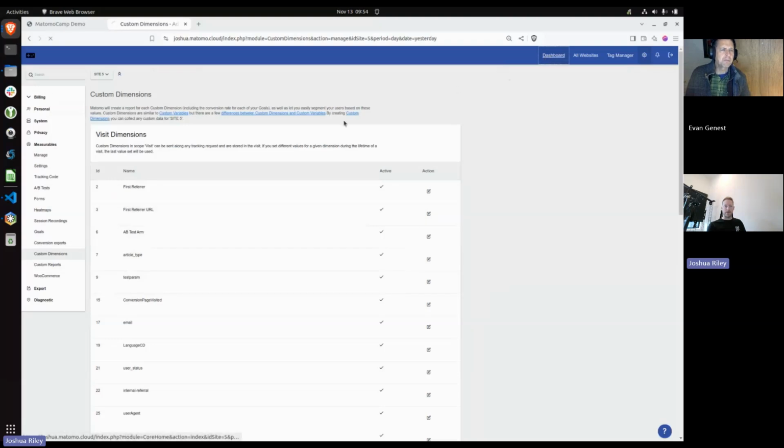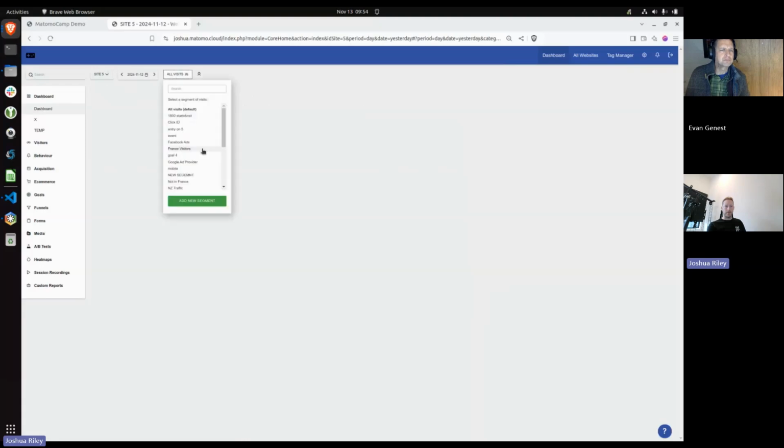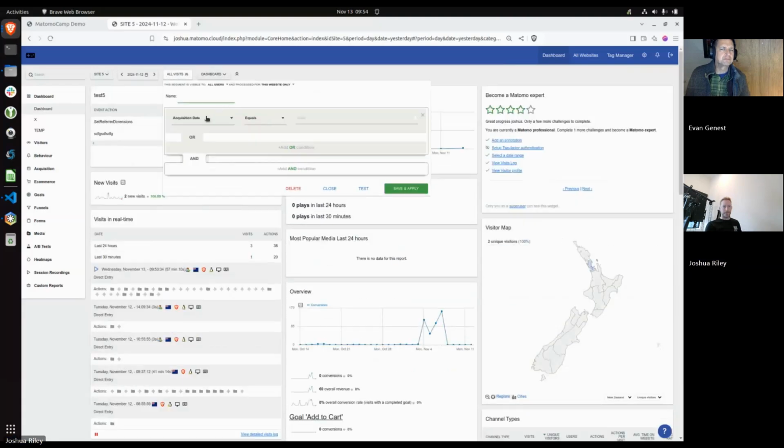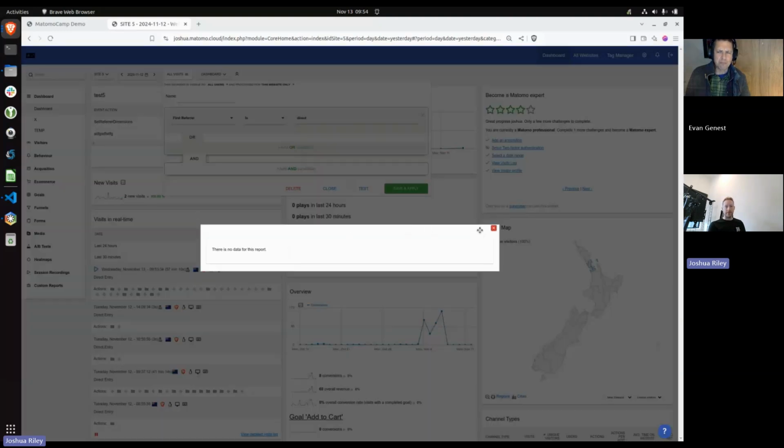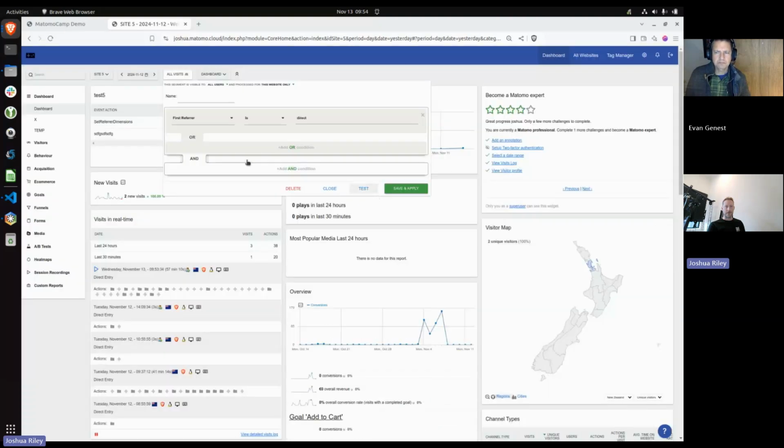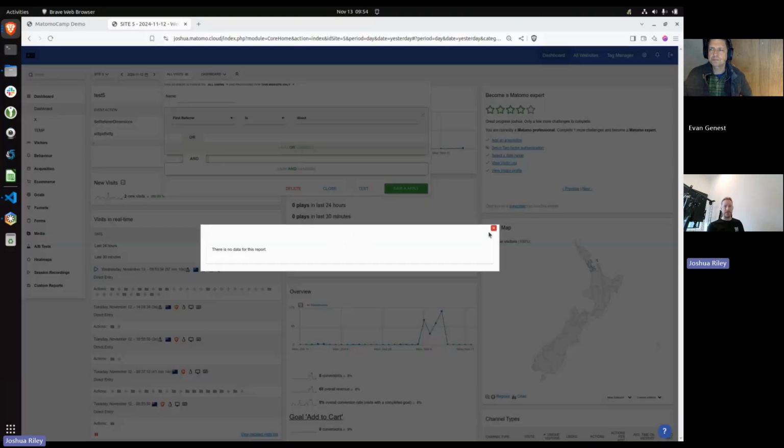If I were to go to my dashboard, I could create a segment, and I'll find those dimensions that I created in that segment. So first referrer, I'll just get the first referrer name. Is, in this case, I've only tracked direct entry. And if I hit test on that, there's no data because I didn't track anything so far. This is yesterday's data. The test looks at yesterday's.